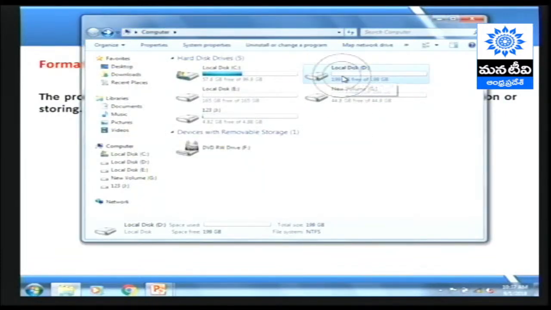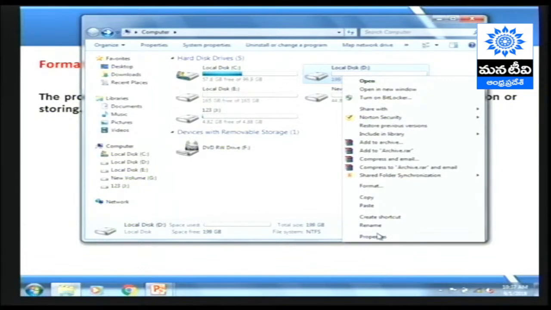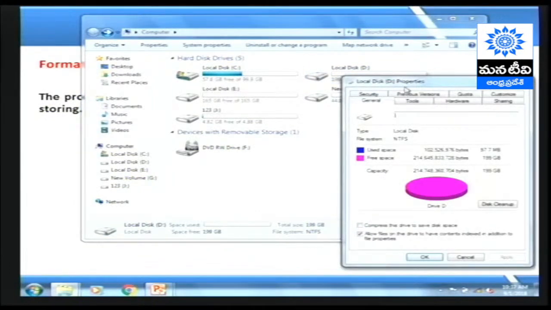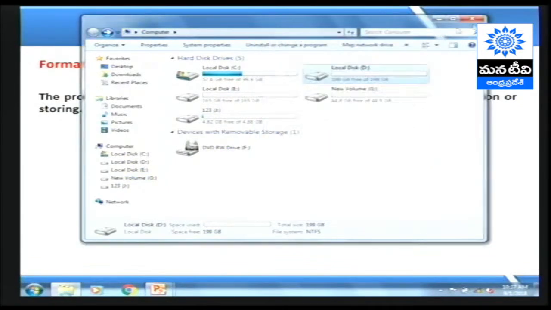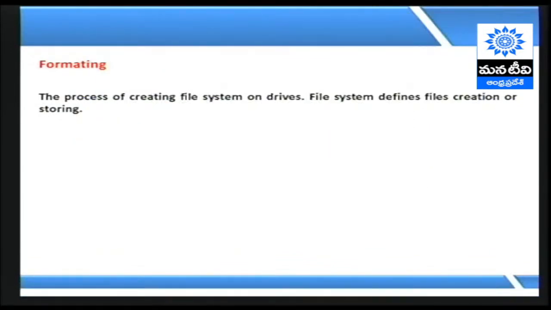Select the particular drive, right click, click on Properties. By clicking Properties, in the properties list of this drive you can see the created file system, which is NTFS. As per the slide information, what you understood is that formatting is the process of creating a file system on drives. Formatting is not just erasing data from drives. Understood? The file system tells us how files and folders are to be created or stored on computer drives.